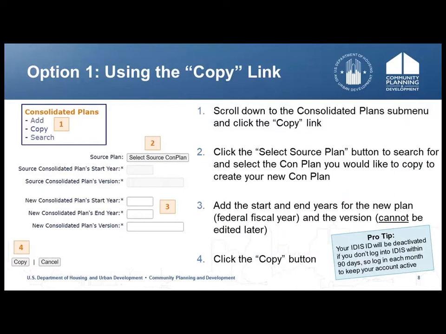There are also quick guides that are available on the HUD Exchange and provide step-by-step instructions for creating a new con plan, and we will provide the link for those at the end of the presentation. So to create a con plan using option one, you should first log into IDIS and navigate to the Plans, Projects, Activities tab along the top blue bar of the screen. From here, you'll want to scroll down until you see the Consolidated Plan submenu on the left of the screen, and you can see that on the slide at the top left.